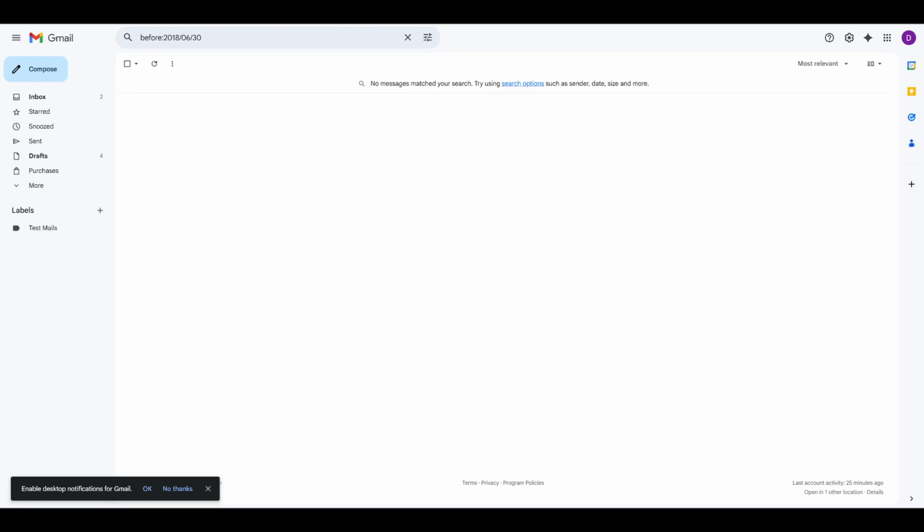Use a 4-digit year, then the month and the day as numbers. Slashes are important. Keep them in the format year/month/day. Don't add spaces anywhere in the search. It should read as one continuous command, like before:2018/06/30. If your month or day is a single digit, you can still write it as a single number, or add a leading zero. Both will work.